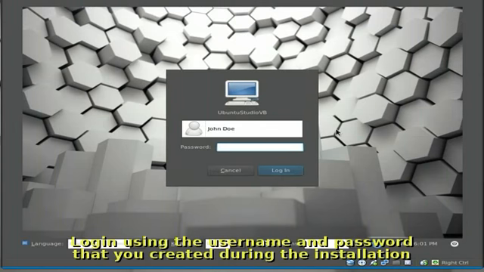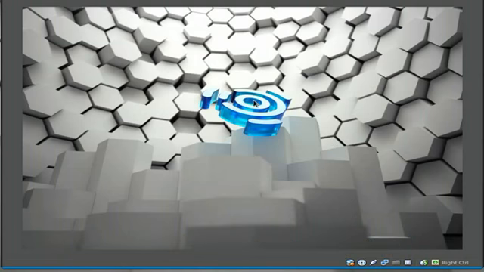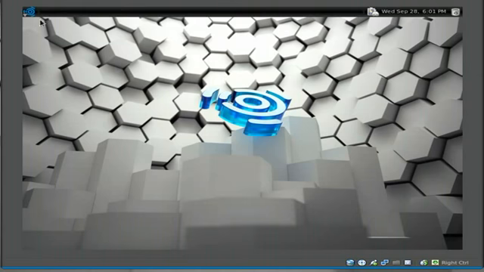And there is our fresh new Ubuntu Studio Desktop. And again, there probably are updates we should run, similar to what we've done in the past.